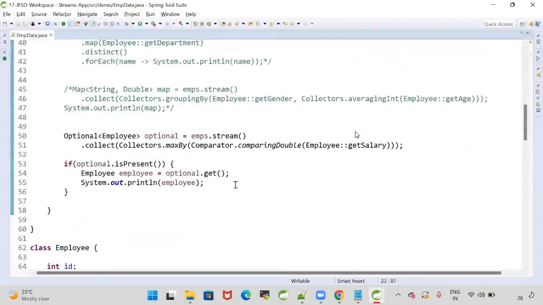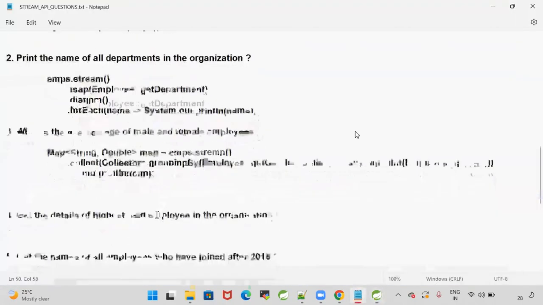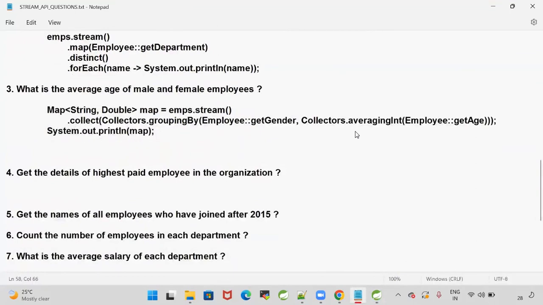We are able to get the highest salary employee by using maxBy. Collectors.maxBy comparingDouble with the salary. So I'm comparing the salaries of all the employees and I'm getting the max salaried employee here by using maxBy. Yesterday also we practiced this. Get the details of the highest paid employee in the organization.